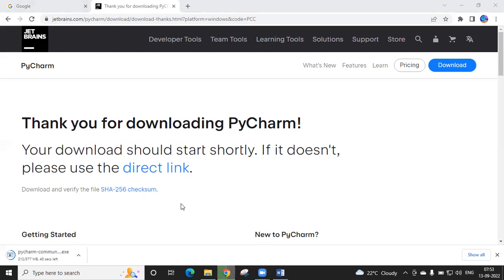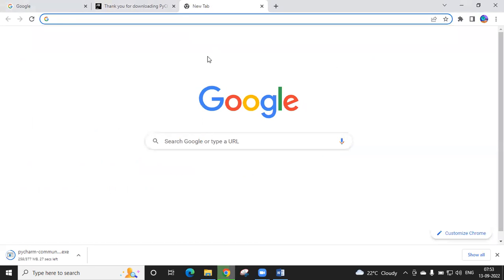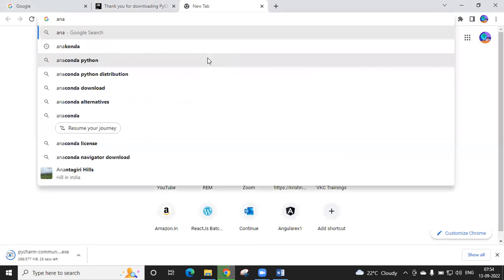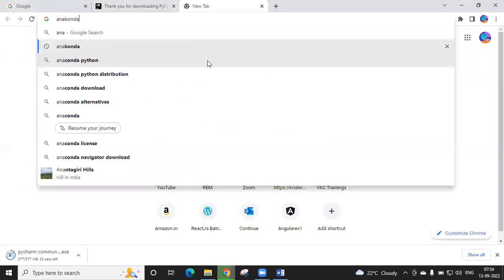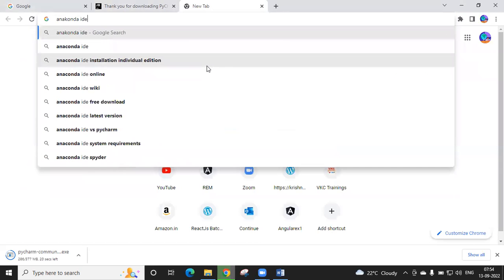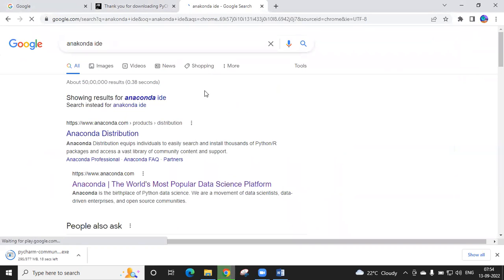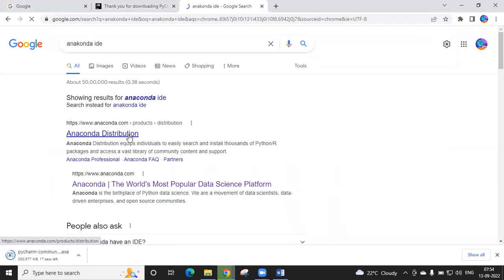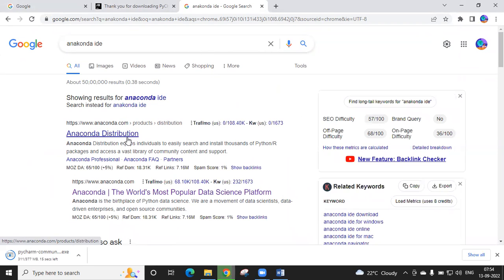So just now, you have PyCharm, and it is required in two ways. If you want to go professional, you need to purchase it. Not only PyCharm, you can use Anaconda, Jupyter, anything. So anaconda.com. If I type anaconda, the Anaconda symbol will appear. Go for this one.